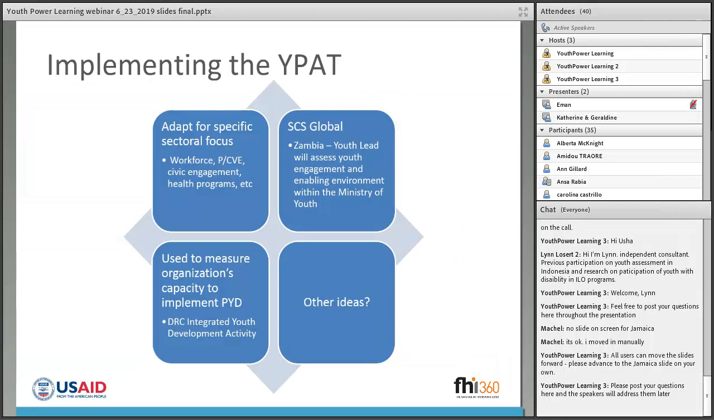So Kristen's going to talk about a few different ways that you can actually implement the YPAT. One of the things that we indicate in the implementation guide is that organizations should think about maybe only taking on one domain or one feature of it at a time. One might be more relevant for your program than others. So you could go through and adapt it or shorten it for specific purposes.